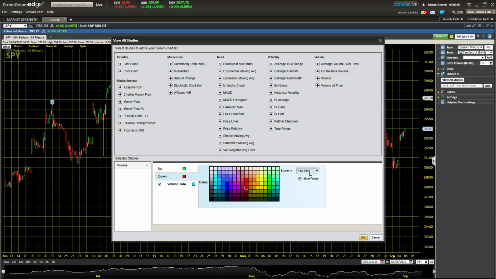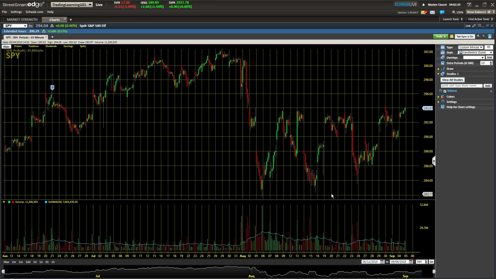And then here on the right, you can have the volume show in a new box, or if you want it to show up on the price chart. Me personally, I like to have volume in its own little box. So we'll do that. Click OK, and you can see it added the volume down here just below the chart.